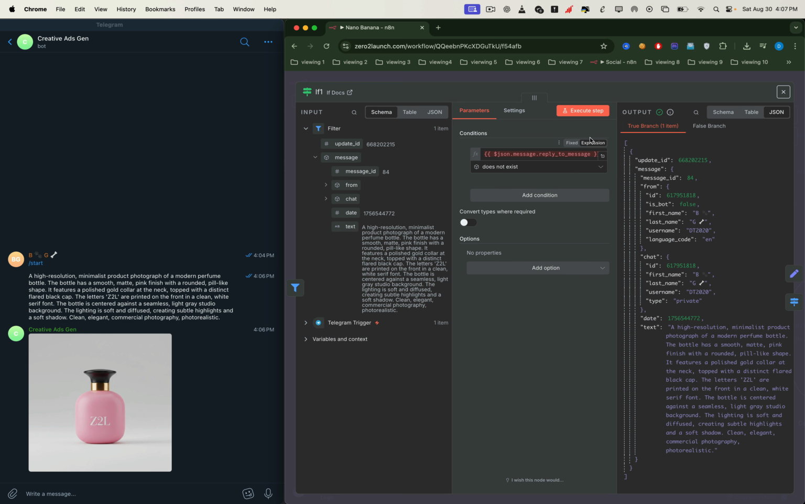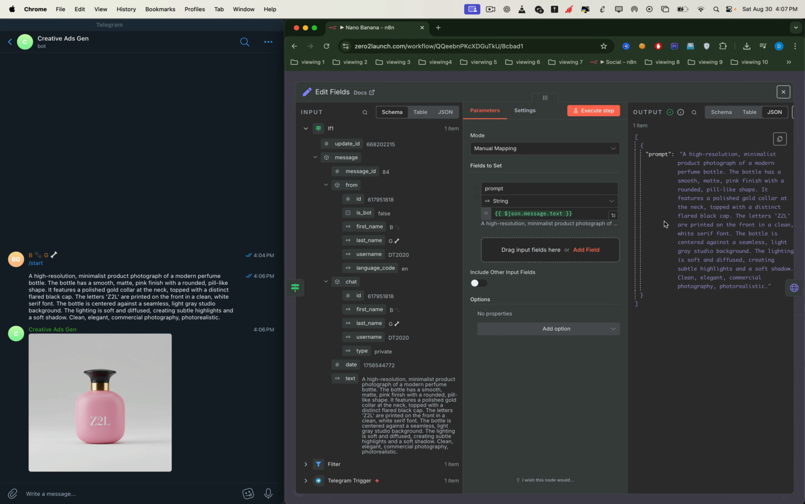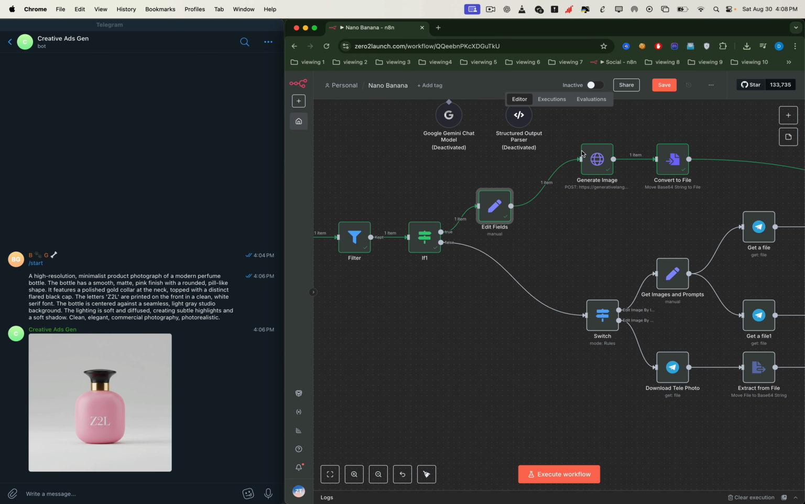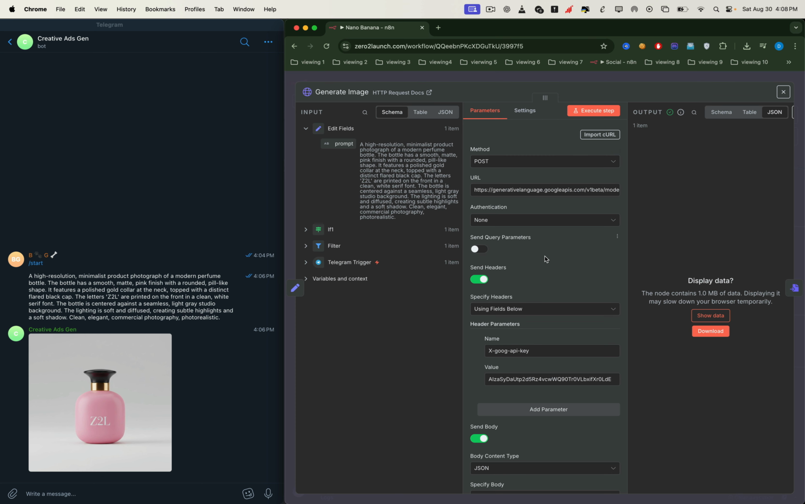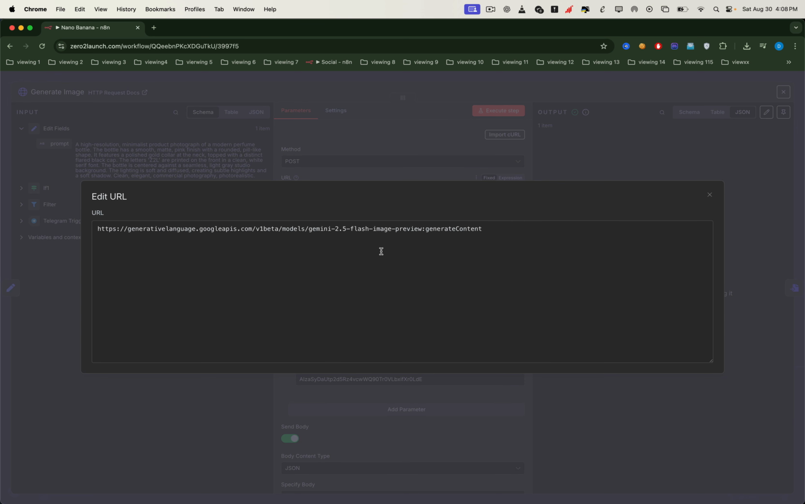That means the if node follows the true branch and continues with the next step. Next, we use an edit node to rename our text message field to prompt, just to keep things clean. That prompt is then passed into an HTTP request node, and this is where the magic happens. Here we call Gemini to use the Nano Banana model. We send a post request to the Gemini API endpoint.